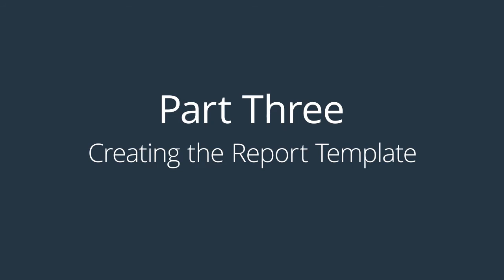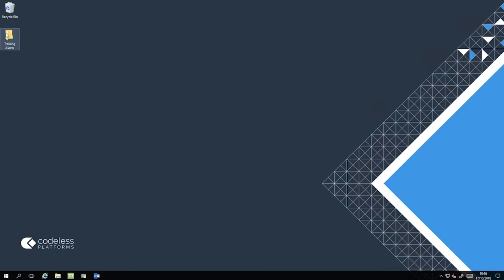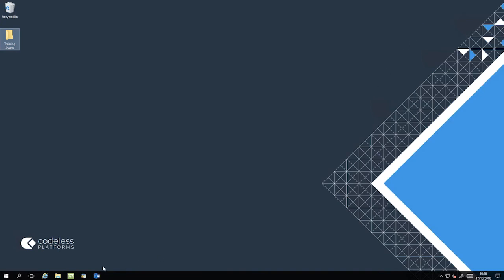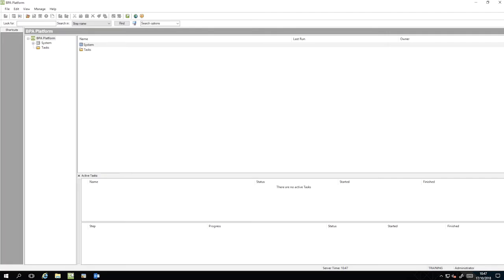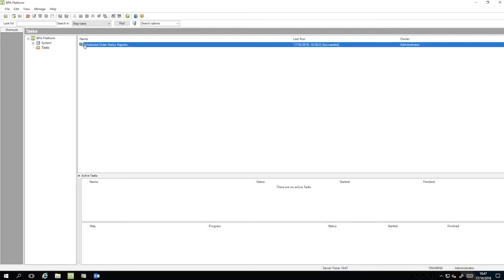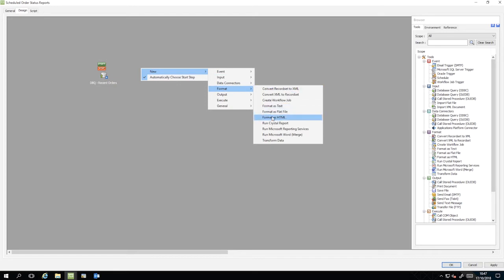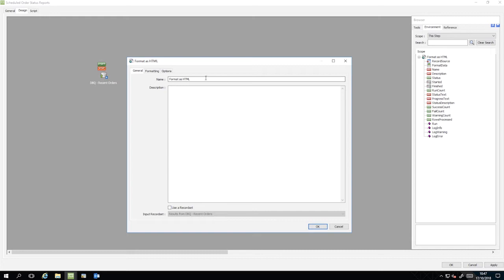We will now create an HTML report to display the data. Before we begin, locate the HTML template for use with this exercise, which is in the folder with your course assets. Let's open BPA platform, locate our task, and double-click to open it. On the Design tab, right-click in the Design area and select New, Format, Format as HTML. Let's type a name for this step, such as Format Report.